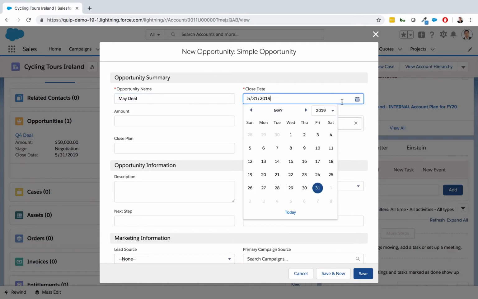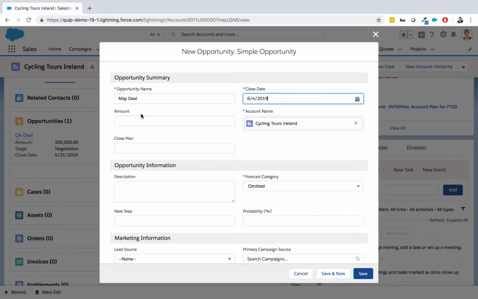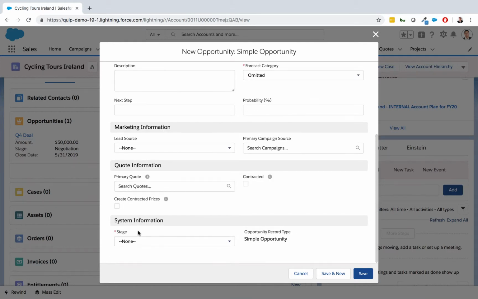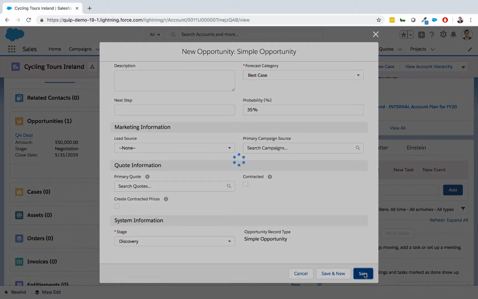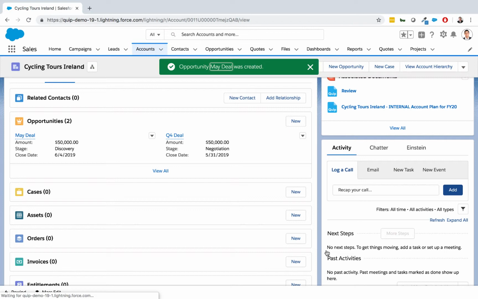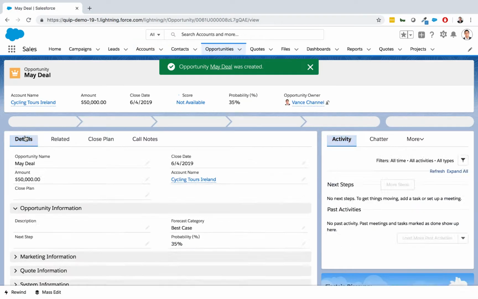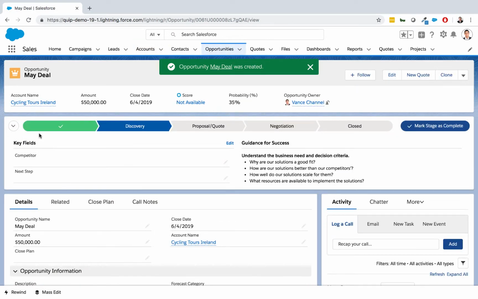and add a close date, say it's next week, and the stage. So let's say we're at discovery stage here. So I'm going to create this opportunity. Let's take a look at this opportunity.